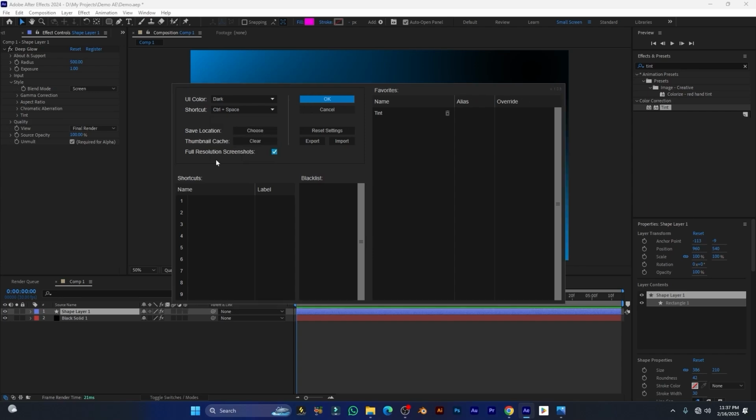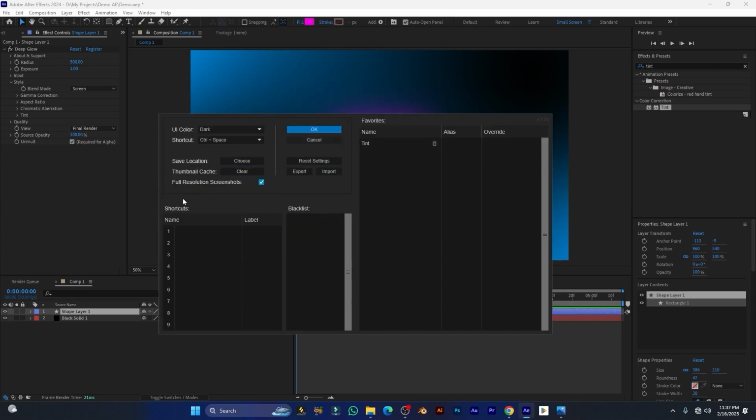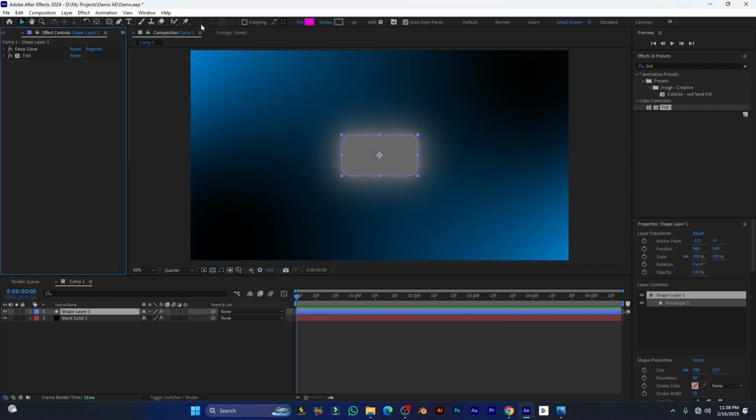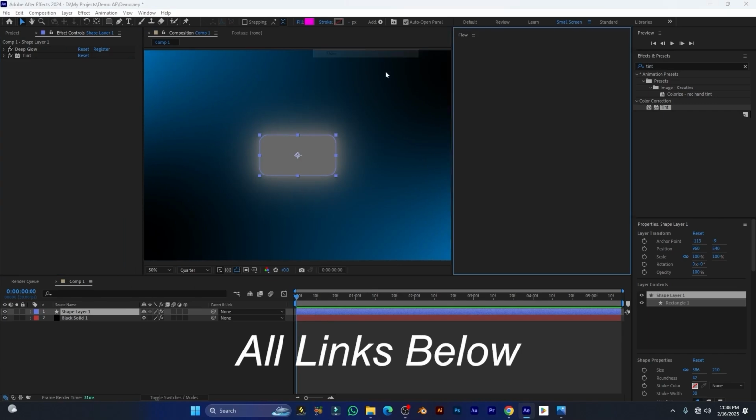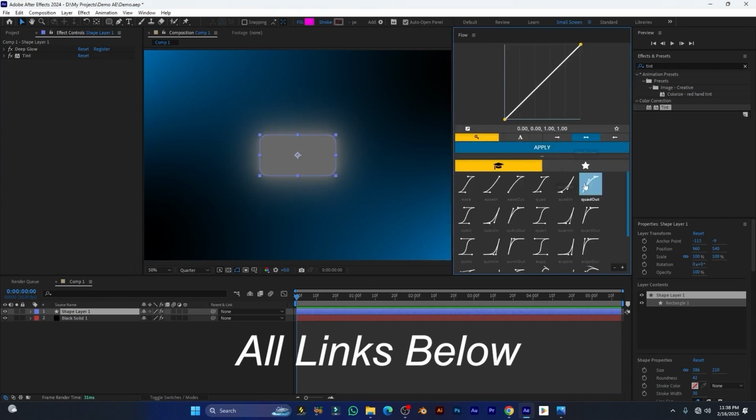The important thing over here, I want to show you a full resolution screenshot. Check it. In this way you can get the screenshot with the full resolution. Okay, and hit OK. Okay, and here are some more plugins that I have already made videos on.